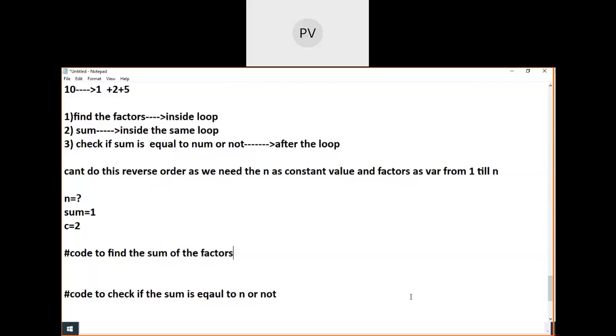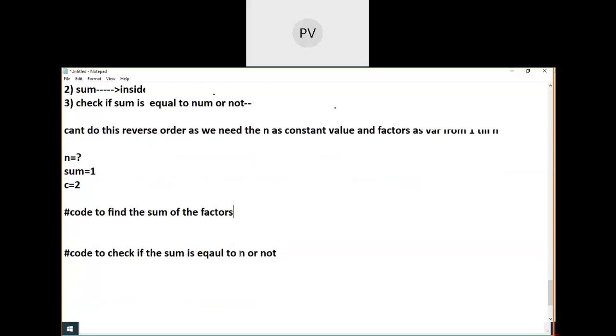Can you tell me: if n divided by c is equivalent to 0, print c. Can you tell the code of this part? This is already done, no? Last code only. Yes, ma'am.